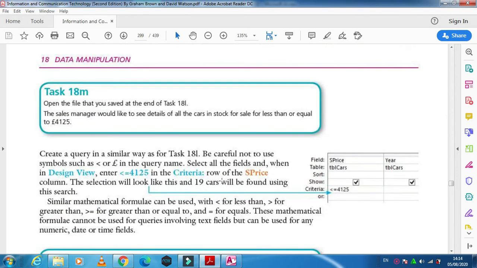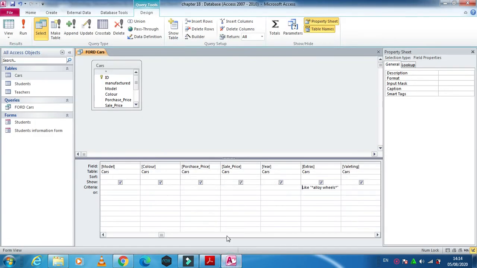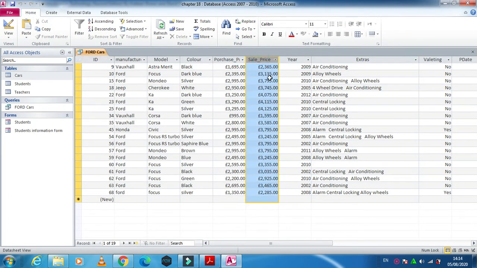Now in case you want to look for the cars in stock with sales less than or equal to 4,125 pounds, we are going to use mathematical operators, that is greater than, less than, or all of them. So for sales price, I need less than and equal to 4125. When I click on run, if you look at the sales price, they are equal to 4,125, but some of them are less than, none of them is more than 4,125. So this is how we use a less than and greater than operator.